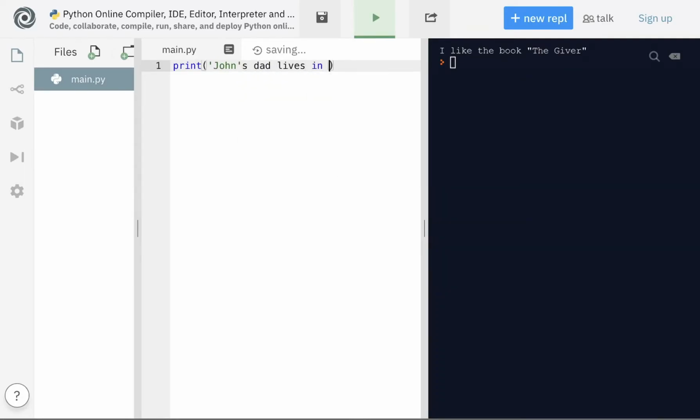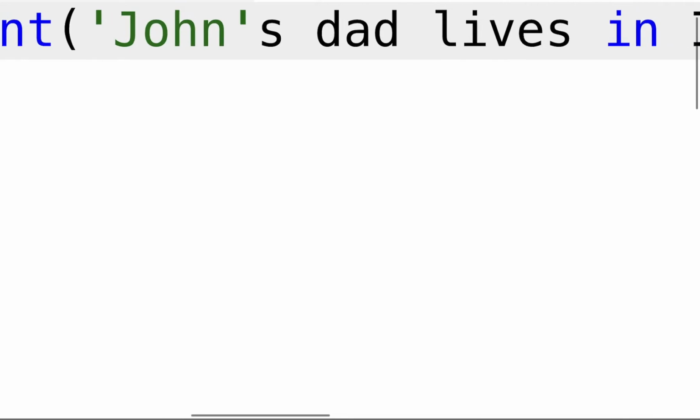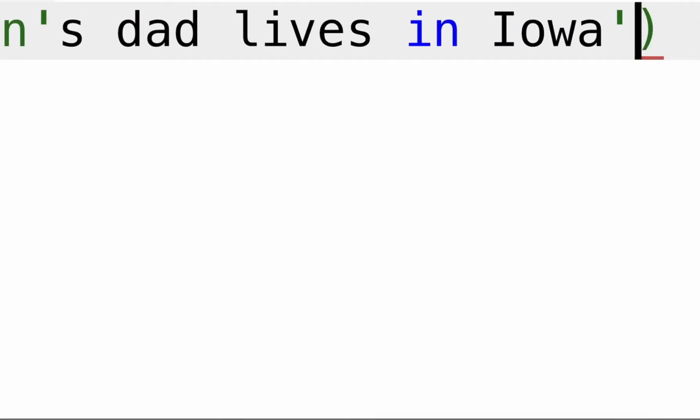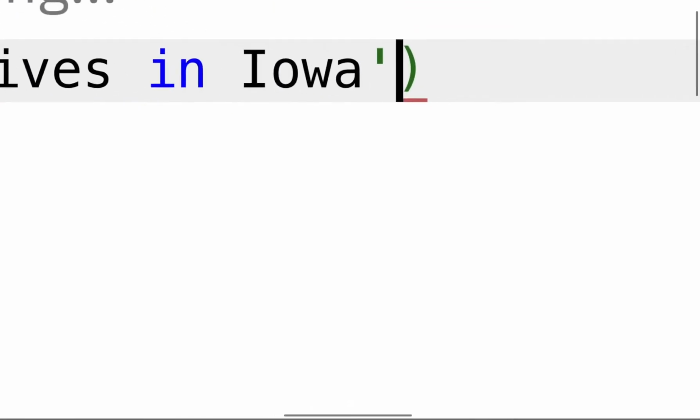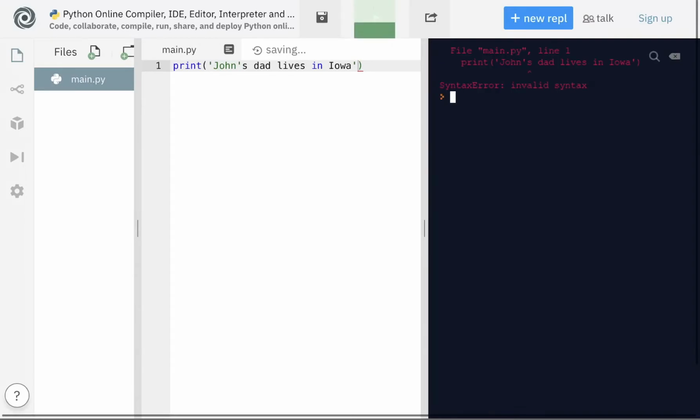John's dad lives in Iowa. So this is wrong because it's taking John as one string, and then dad lives in Iowa as another string, as a variable actually. And then it's ending with the starting string. Python will be very confused. Let's see this. And as you can see, it's very confused. It's saying error, error, error. So that's a problem that you might run into.